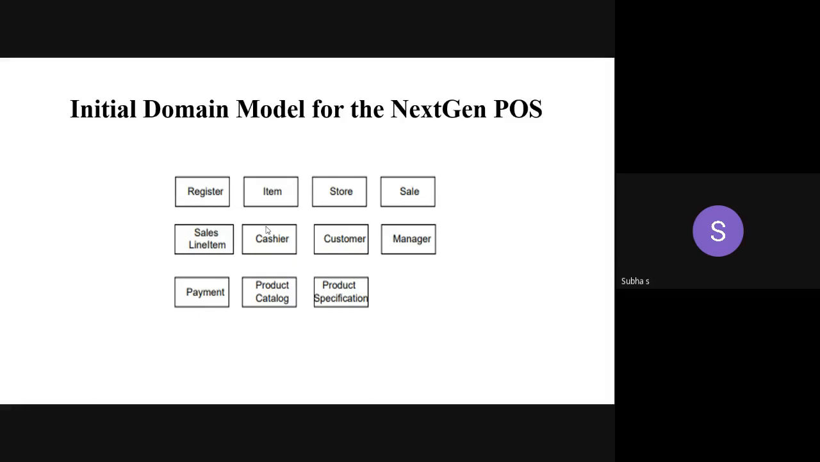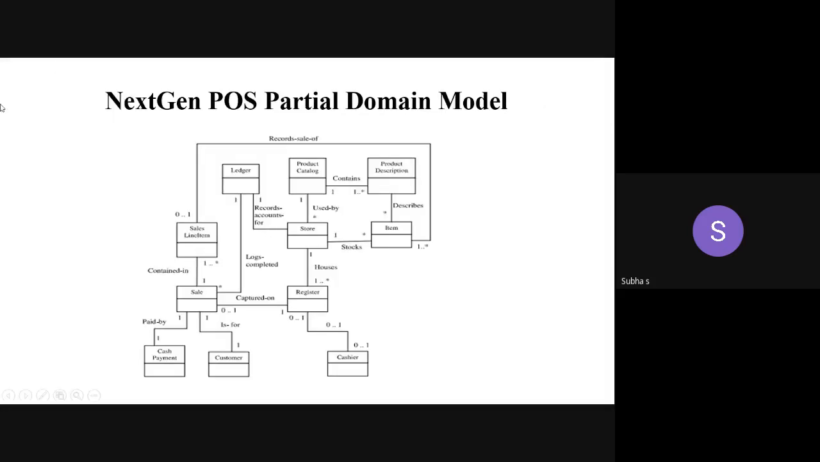First, identifying the classes. For that you can use the list or you can use the noun phrases. So these are the different classes that are used for the next gen POS. Based on these classes, I am going to construct a partial domain model. I hope you are able to see clearly.